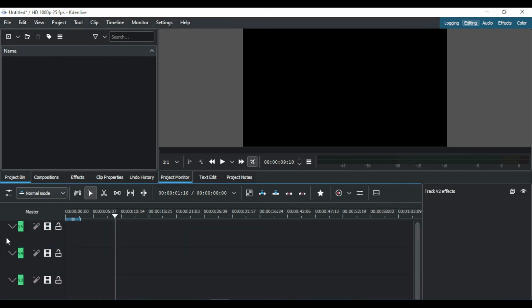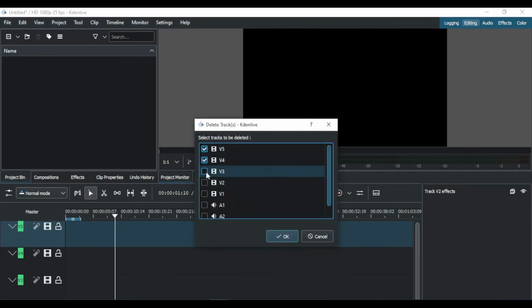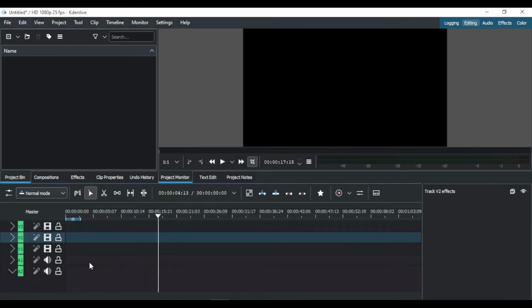If you want to delete it, just right click and click on Delete Track. Select the track you want to delete and click OK. It's not really necessary to add a track name. I never add a track name. I just find it easier to identify the tracks by these names like V3, V2, A1, A2 itself.